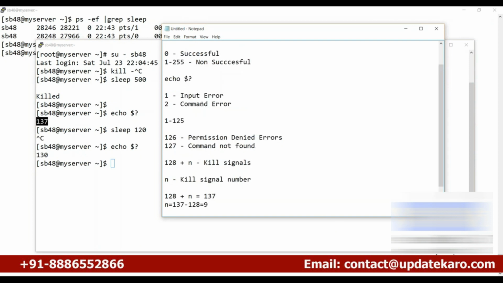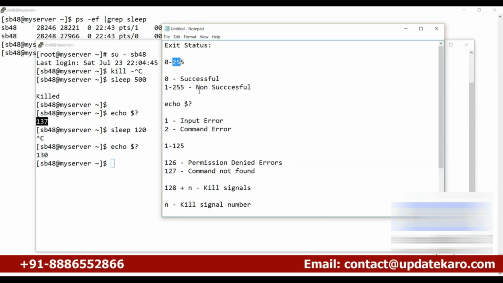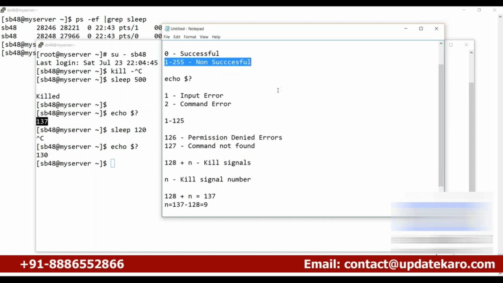The exit status ranges from 0 to 255, where 0 is successful and 1 to 255 is non-successful, whatever the reason. And how do you see the exit status? If you want to use the exit status, you might be using it with a different command. It doesn't matter to us. So echo $? is used to see the exit status. That is how you access the exit status.